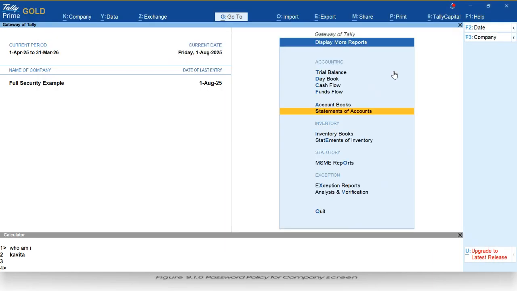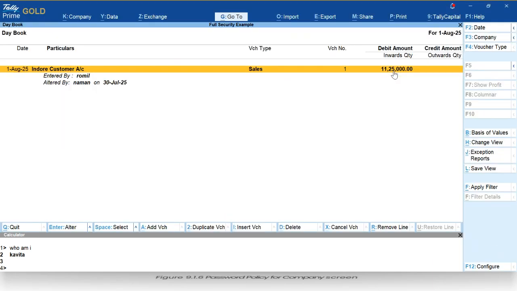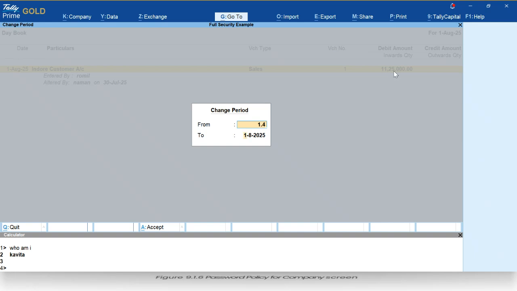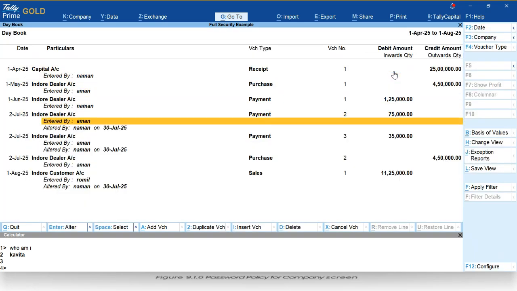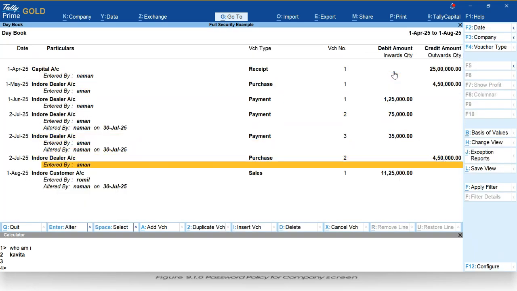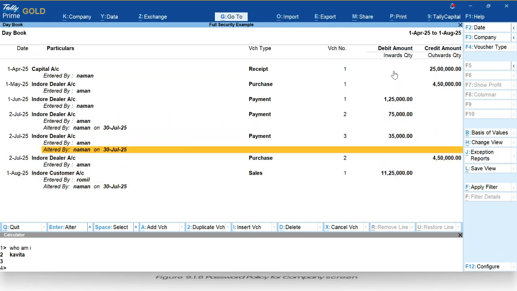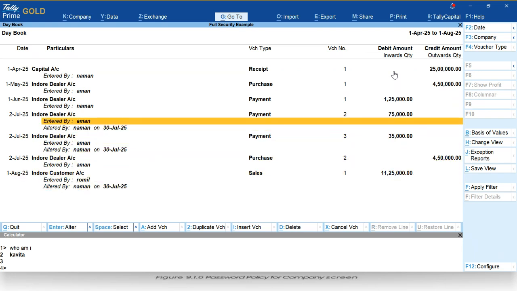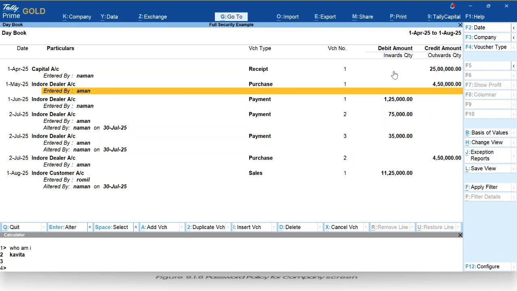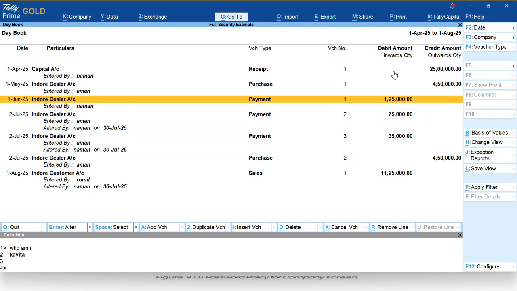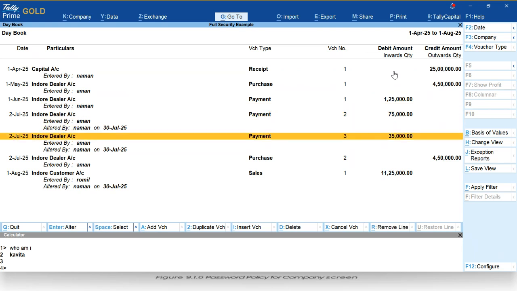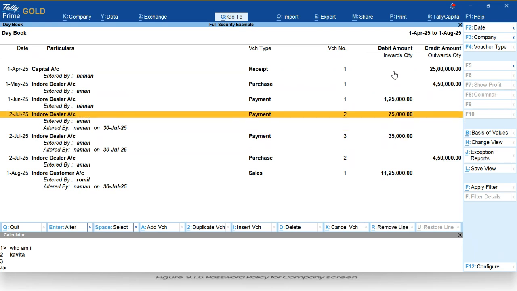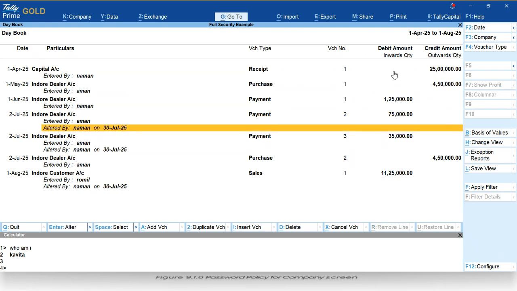Then escape, then daybook, Alt F2. See, here it is altered by Naman, and altered by Naman. Because only two entries are audited. This one entry was not audited, so that's why here it is not written who altered this entry. But these are the audited entries, so we cannot alter them. But still Naman altered that, so here it is written who altered this entry.